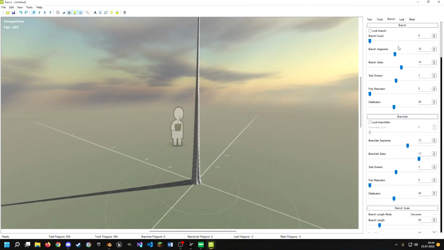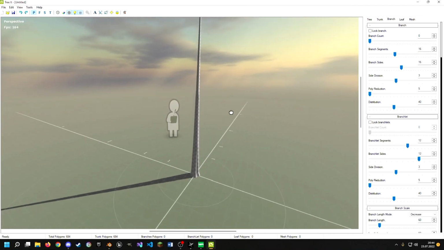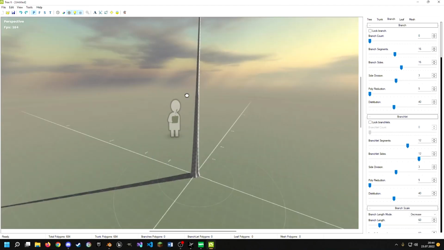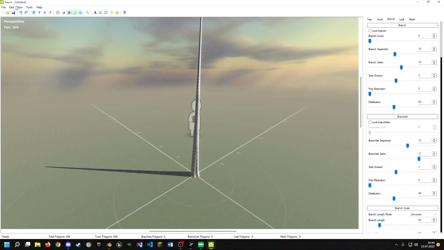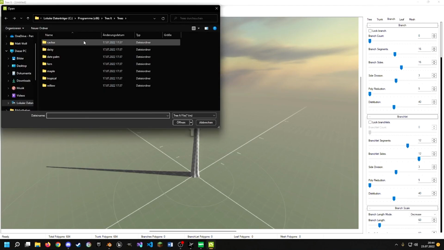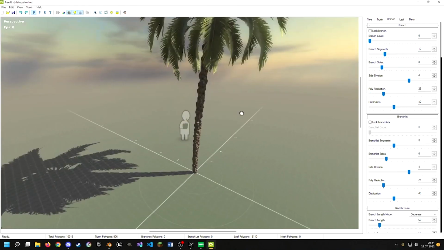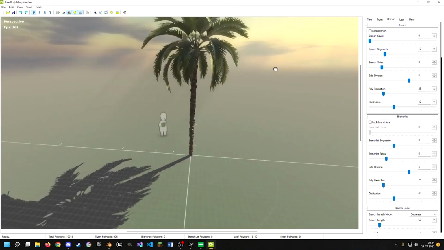Basically, TreeIt is a really nice way to create custom trees for Trackmania, for example, like willows or palms or even ferns. So I'm going to take a sample. It comes with 7 samples, a cactus, a daisy, and a date palm, and I'm going to use the date palm for this one. If I open it, you can see it looks quite nice.